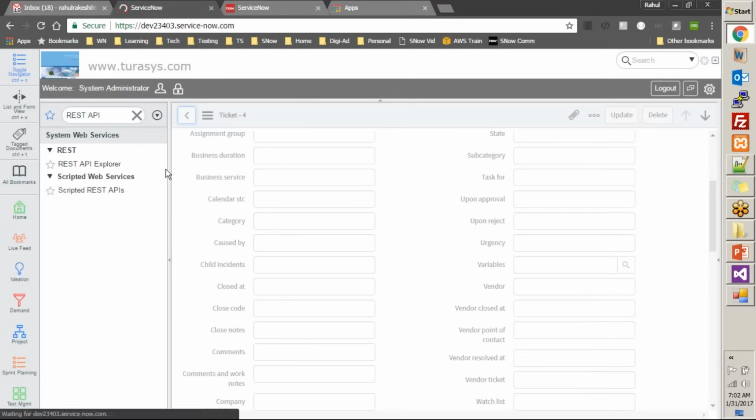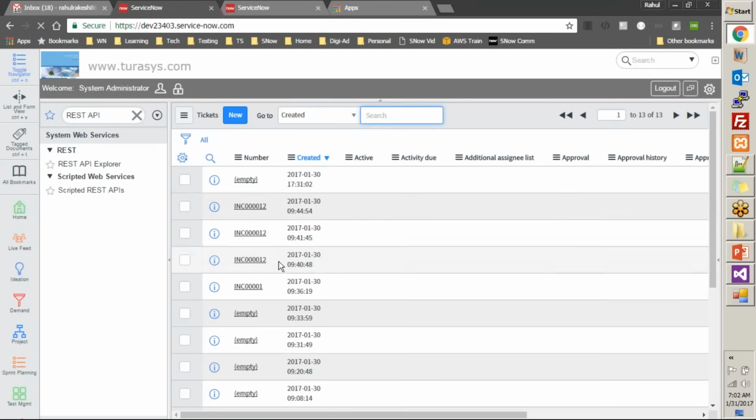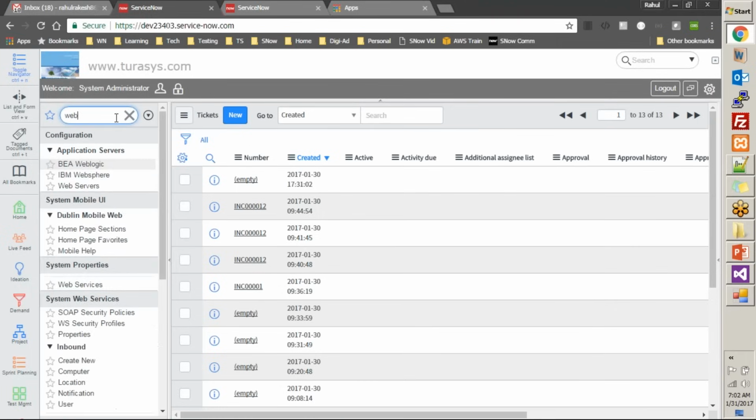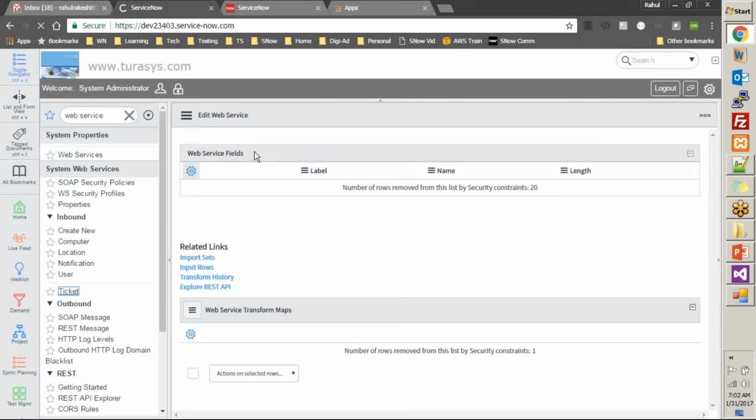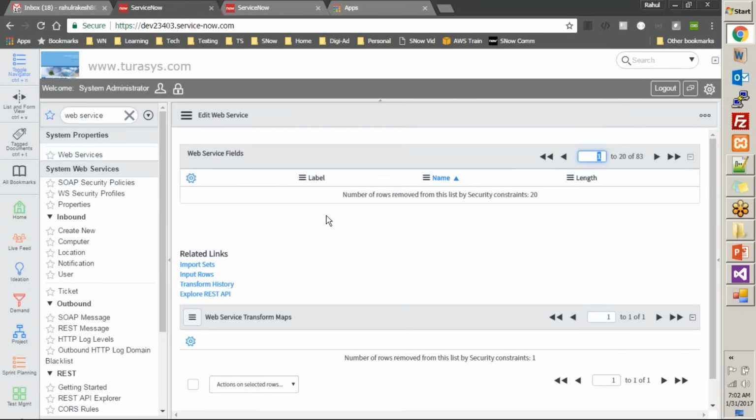Now we can go ahead and schedule our transformation map. And I already have this transformation map on the web service U-ticket. See, I have this U-ticket web service. When I click on this U-ticket web service, it opens up this web service information for me. Hang on, there's something wrong.